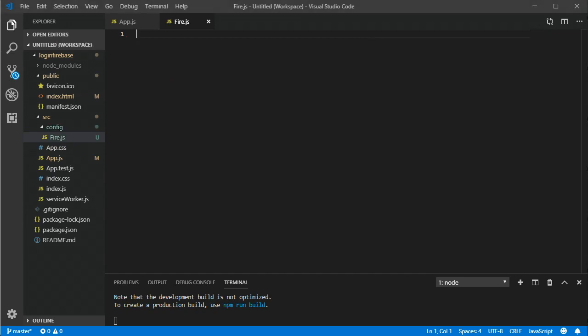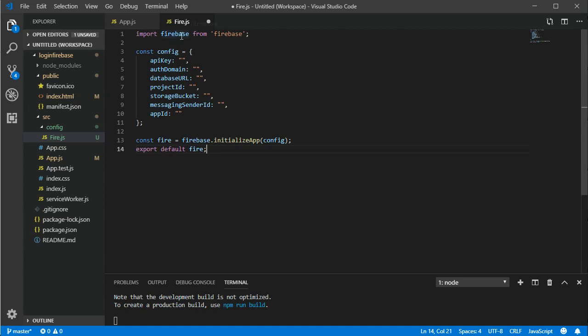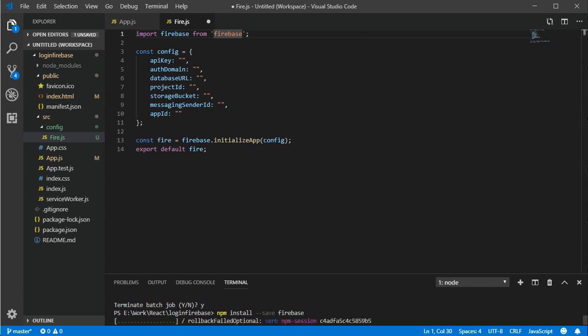Now here in fire.js I'm gonna paste a component. So we import Firebase from Firebase. Actually, I forgot to do something, so I'm gonna stop the machine. I forgot to install Firebase. There is an npm package which is Firebase, so you just install it and use it. So I'm just gonna type in here npm install --save firebase. Press enter. And this is gonna also take a while, so I'm just gonna pause the video, guys.